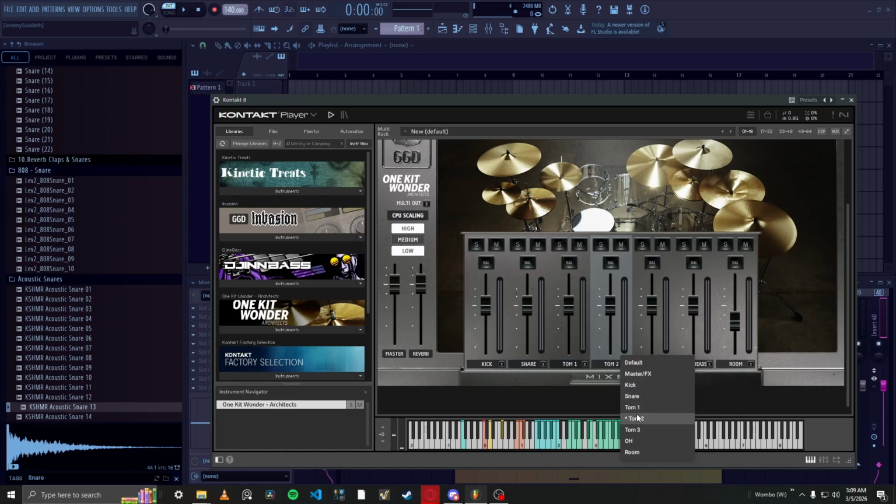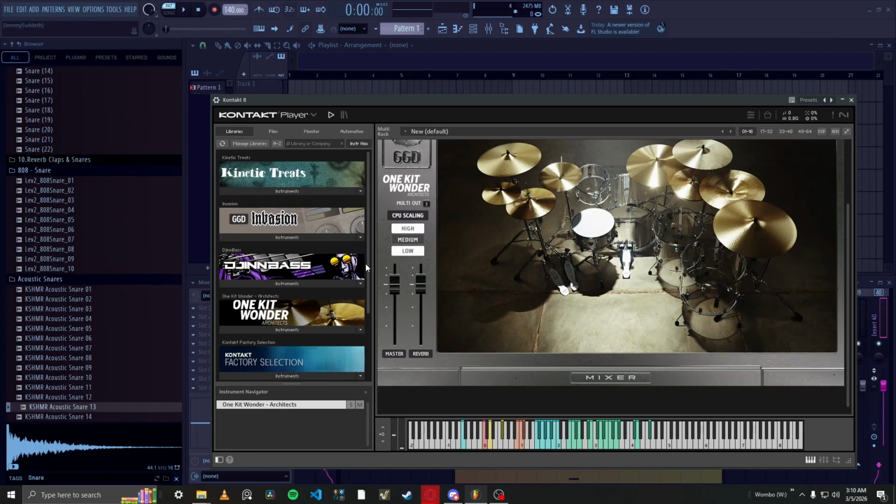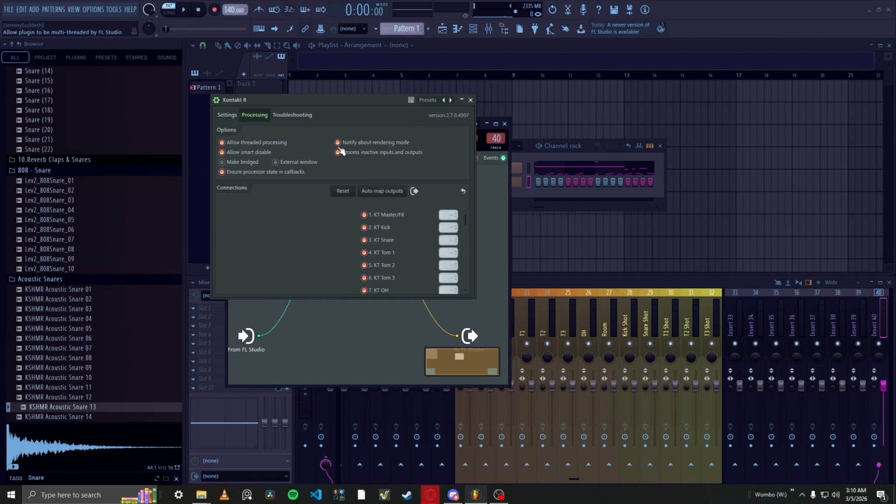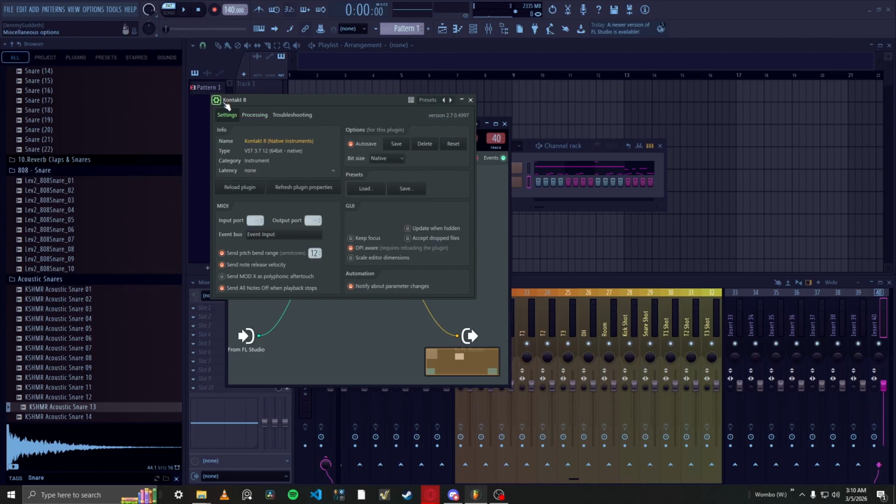Whoops. Yeah, okay. Tom 3, perfect. Overheads, and then the room. Awesome. After you get that all switched up, you want to go up to this cog here. I like to refresh the plugin properties, and then I like to do auto map. And then your Kontakt should be routed now.